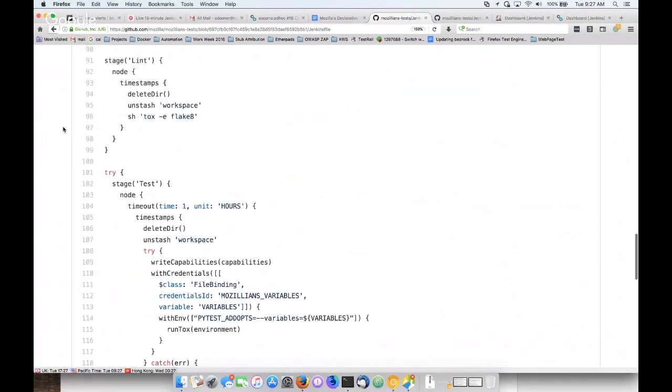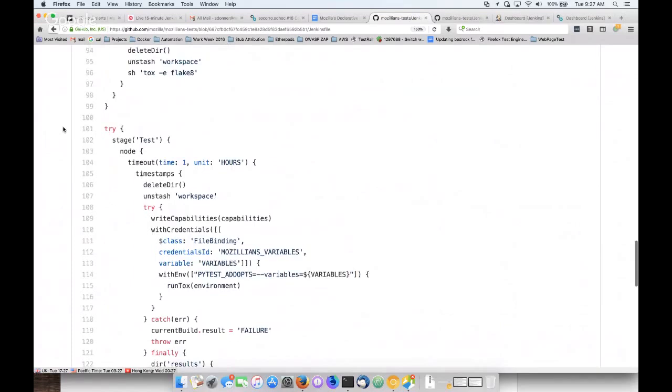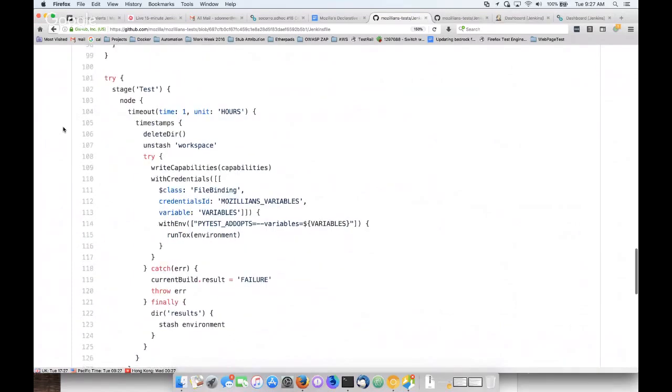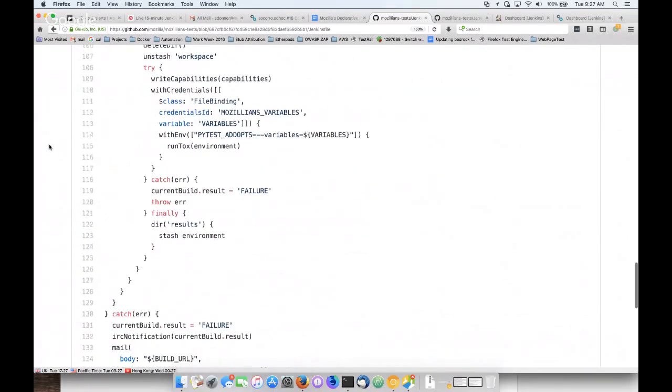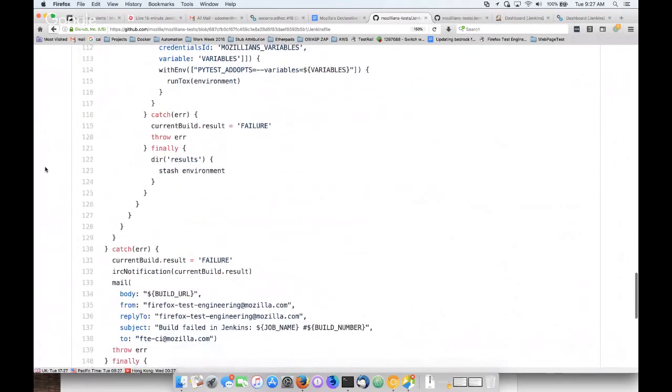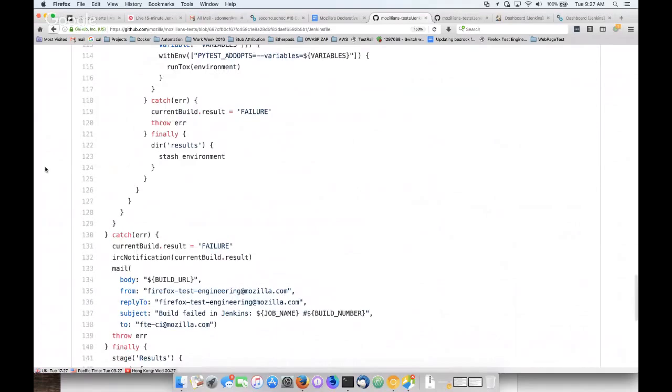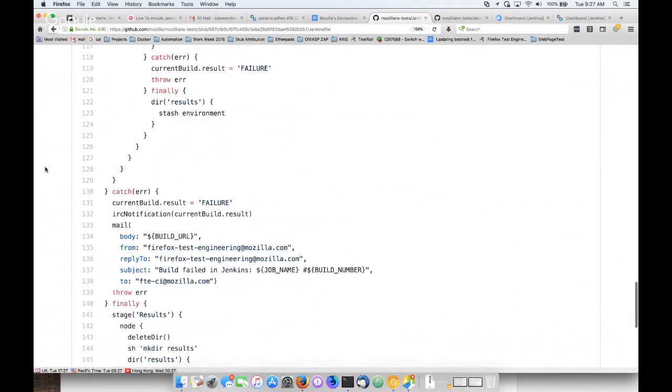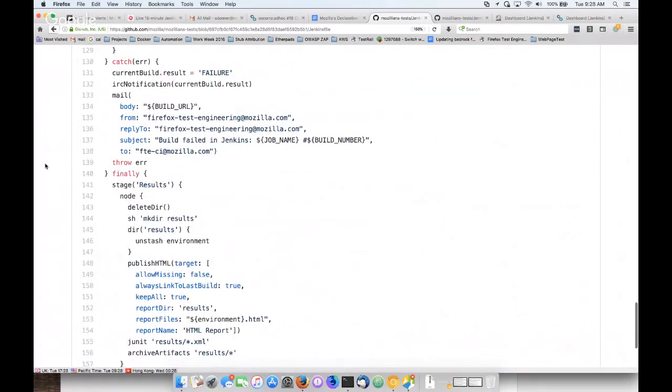And then there's a giant try right here to make sure that all of the variables and all the PyTest add options were actually sent to Tox and actually work. And if not, then we throw a failure. And finally, we write out the results. We stash the environment so that the consumers of our builds upstream can be able to take them. But it's a lot of try catches.